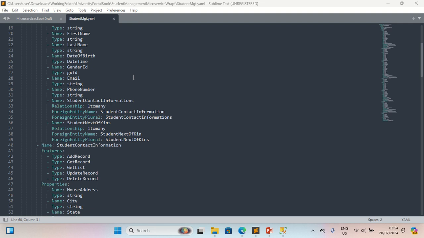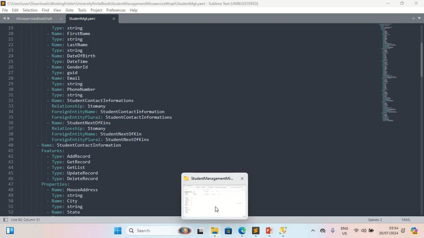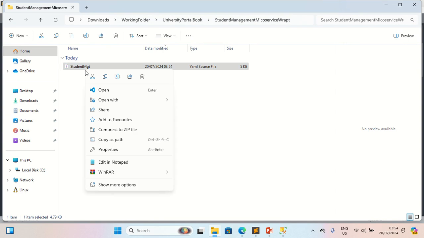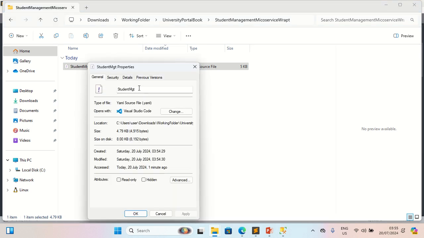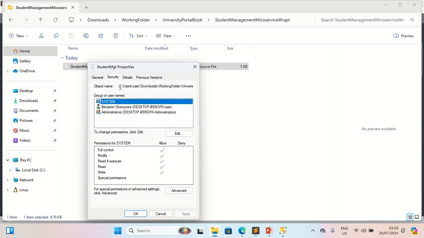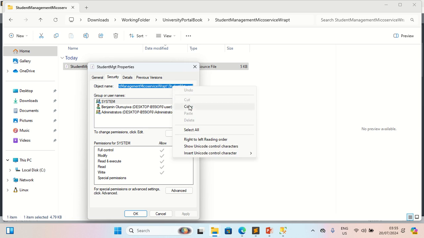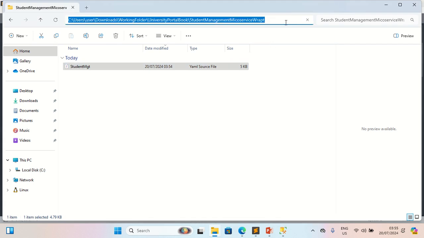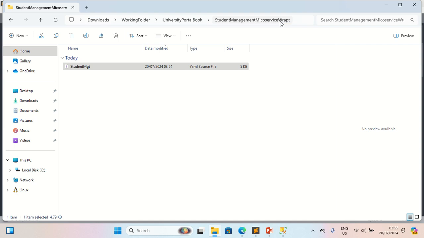Now, after saving, the next thing I'm going to do is go to the folder where I created the YAML file. I'll right click on student mgt.yaml. I'll go to properties, click on the security tab, then I'm going to copy the object name, the full object name. Now after copying the full object name, the next thing is I'm going to open a command prompt in the current folder that I'm in. So I type cmd, I press enter.